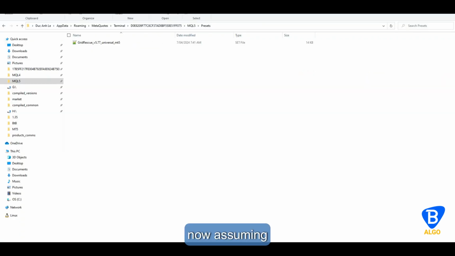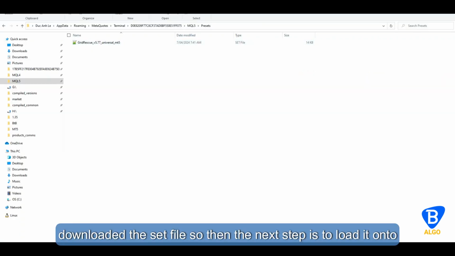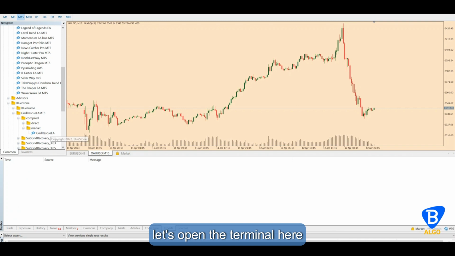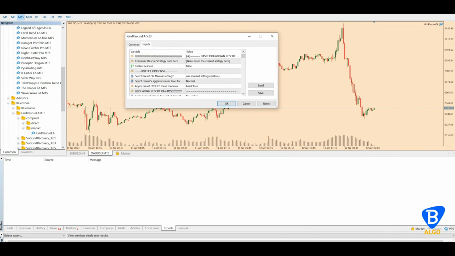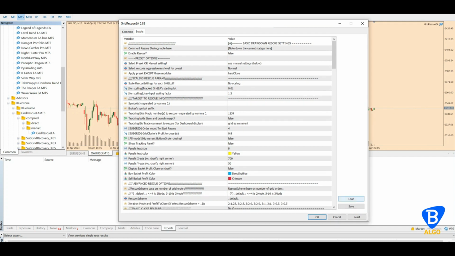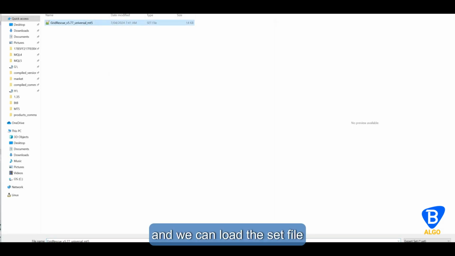Now, assuming you have downloaded the set file, the next step is to load it onto the terminal. So let's open the terminal here. Make it bigger, and we can load the set file.